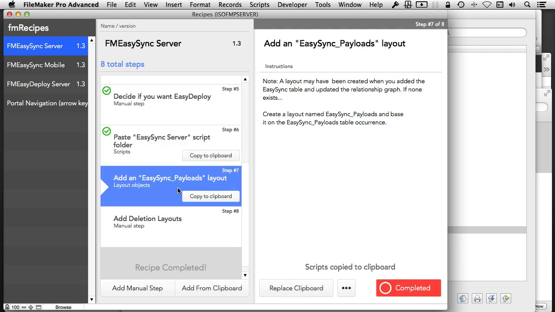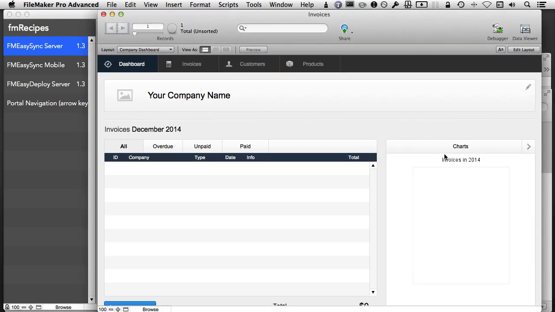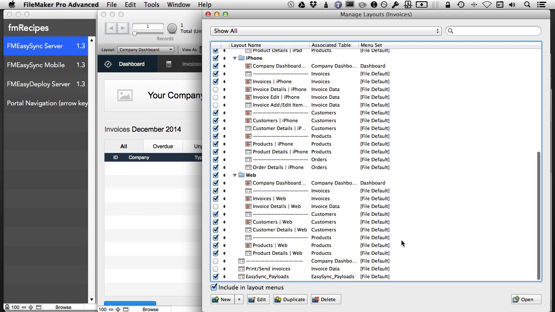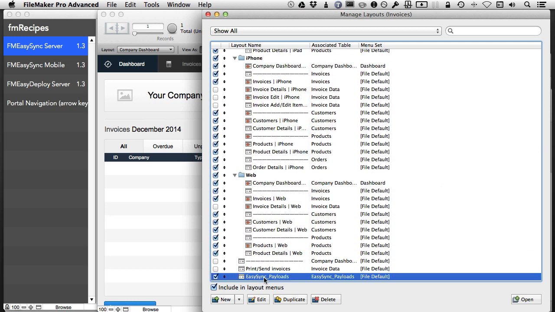I'm going to add an FMEasySync payloads layout. Now this layout probably already exists. When I go into my define layouts or my manage layouts, I can see right here that the FMEasySync payloads layout was already created. The cool thing was that when the FMEasySync table was pasted, it created the corresponding layout for me. If it didn't do that for you, you simply need to create this layout.